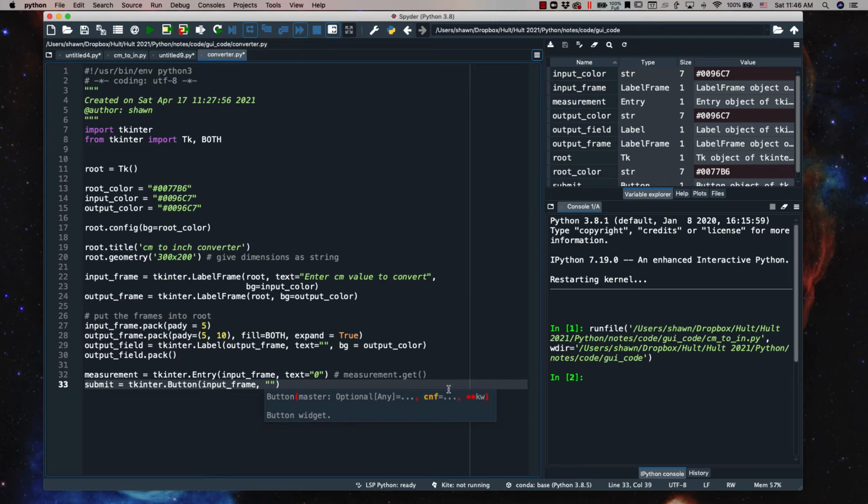And we'll give it a label of text equals convert. And then when we click on it, we want it to invoke a command, which we haven't written yet. So I'm going to say command equals convert. And we'll have to go back and write the convert before this is able to run. And we're getting a red dot over here because it's saying, what do you mean by convert? I don't know what you're talking about. That's okay, we'll fix it.